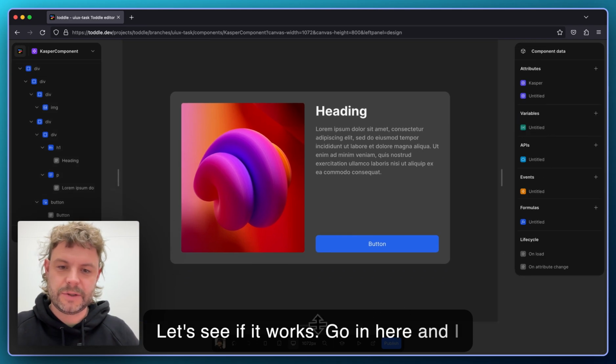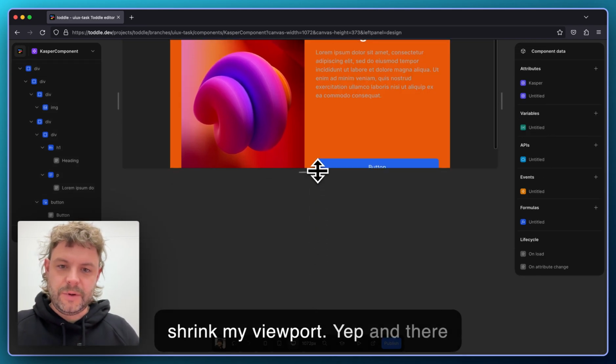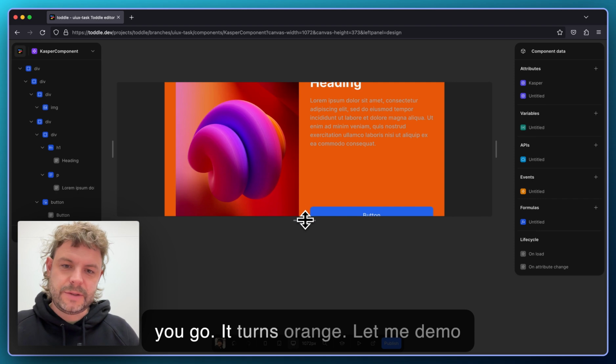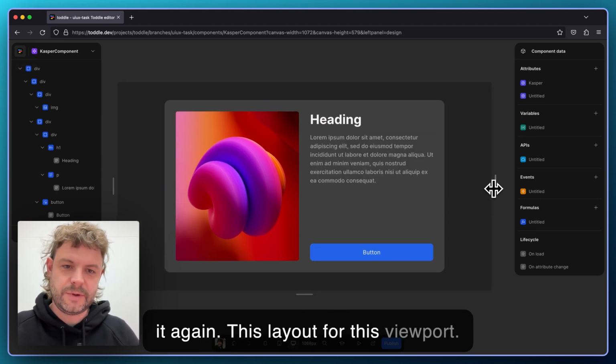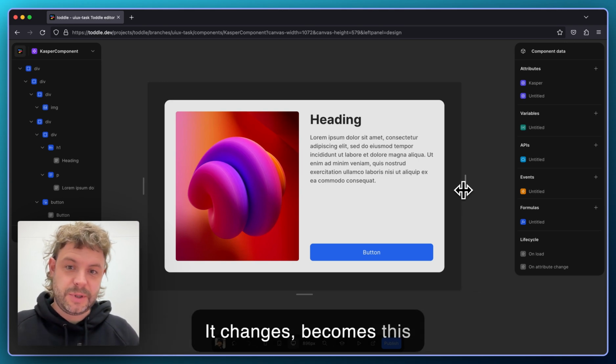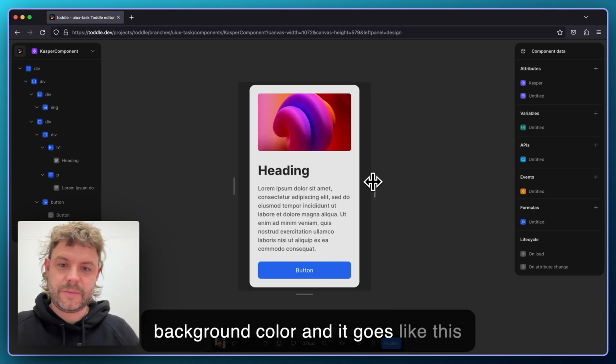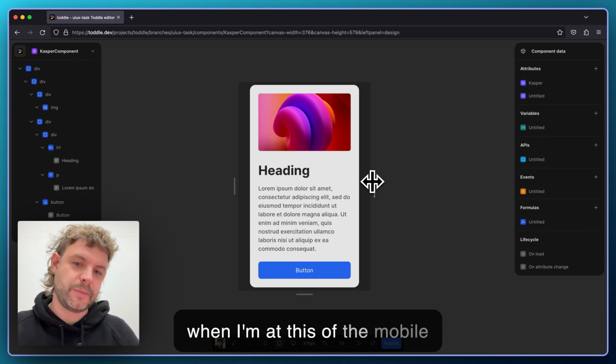Go in here and I shrink my viewport. Yep, and there you go. It turns orange. Let me demo it again. This layout for this viewport changes, becomes this background color, and it goes like this when I'm at the sort of the mobile breakpoint.